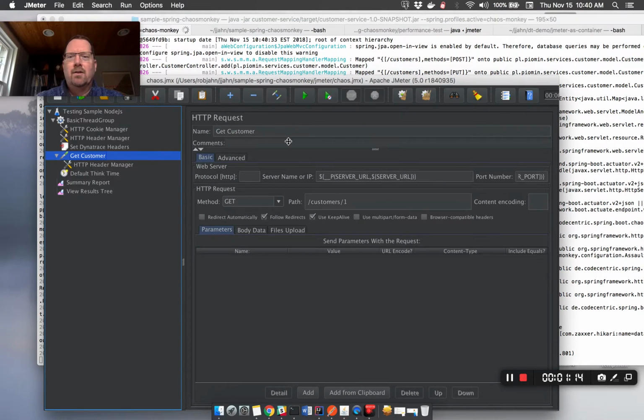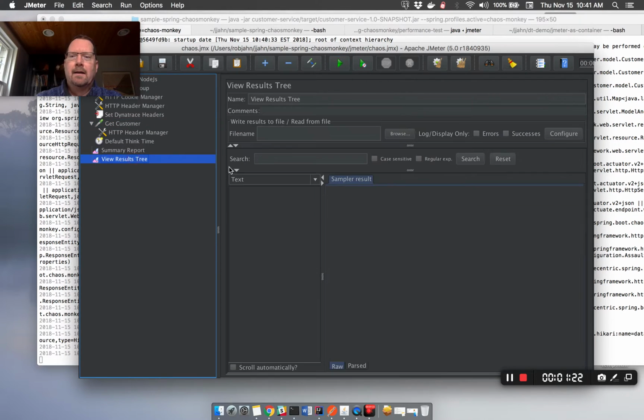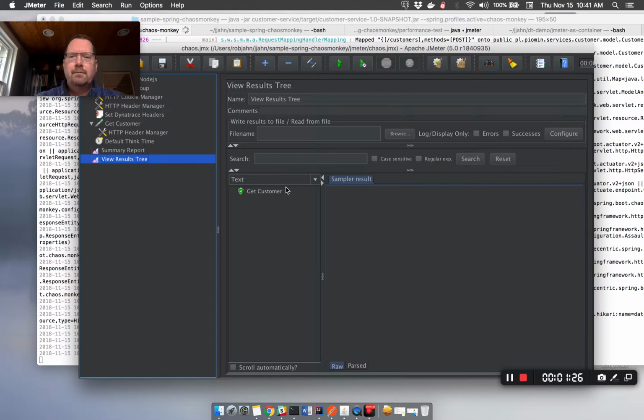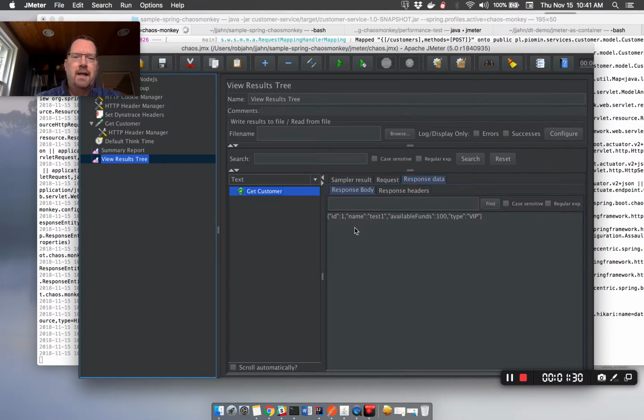What I did as well is I just built a simple JMeter script that's going to hit this application. I can just run it real quick to show you what it looks like. And what will happen here is it runs a get customer request. The response data is just going to come back with some JSON data. So that's the application itself.